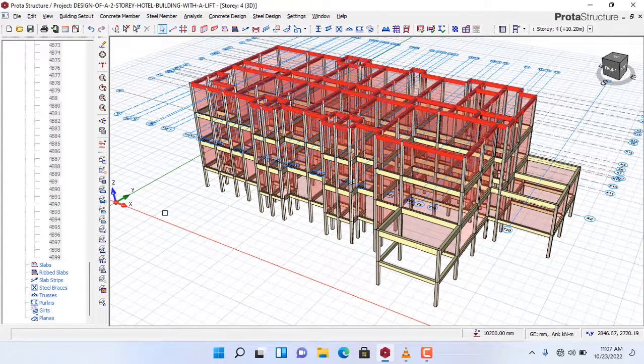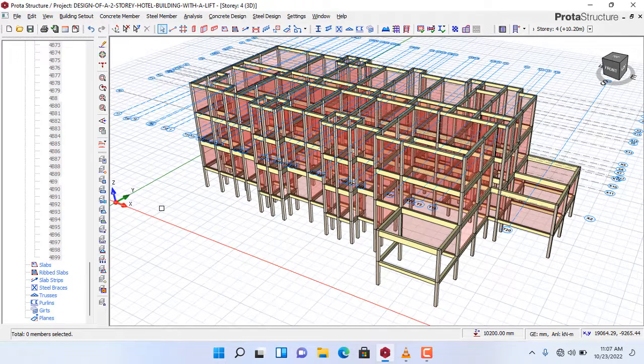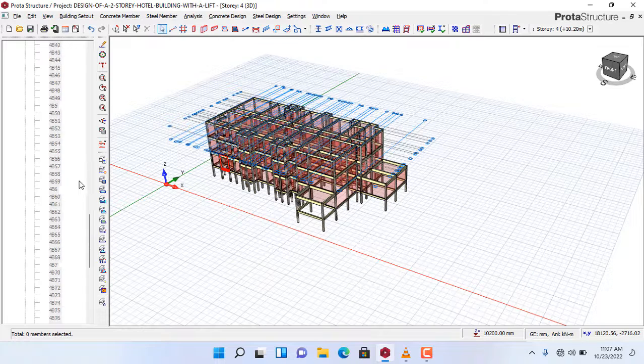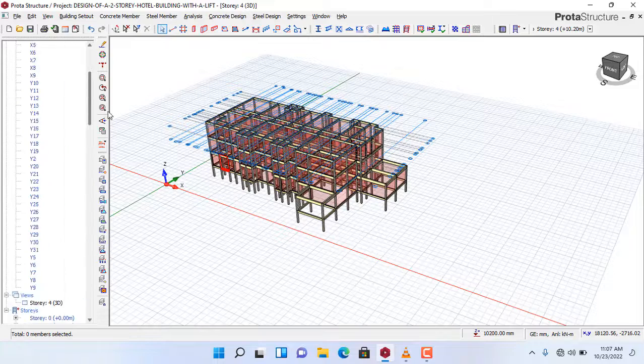So once we are done with that, our class today will be how we can insert slab, how we will insert slab to this our structure. As you can see the whole structure, our slab will be on story 2 and story 3. So let's navigate to story 2.